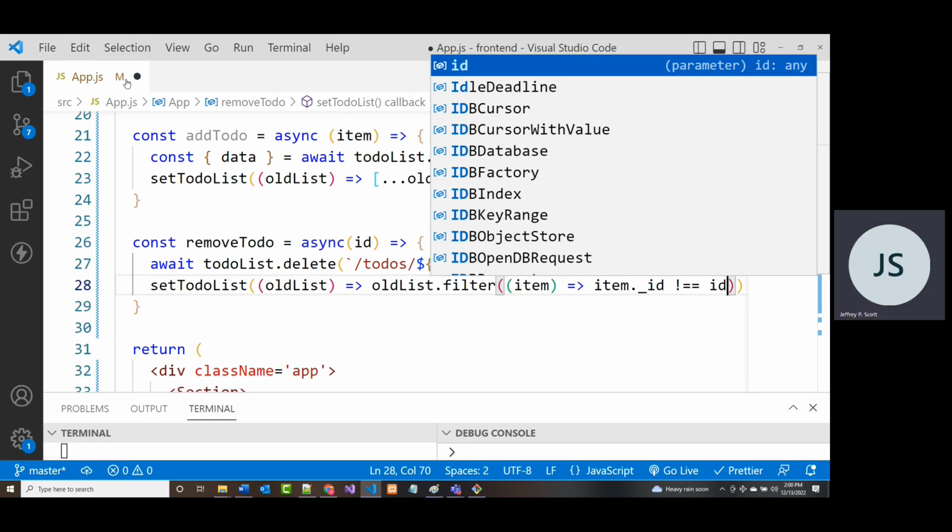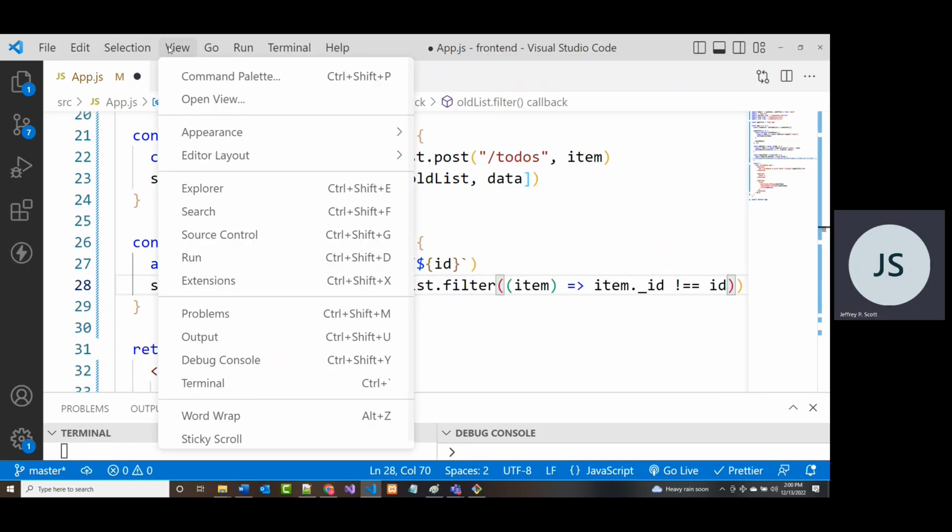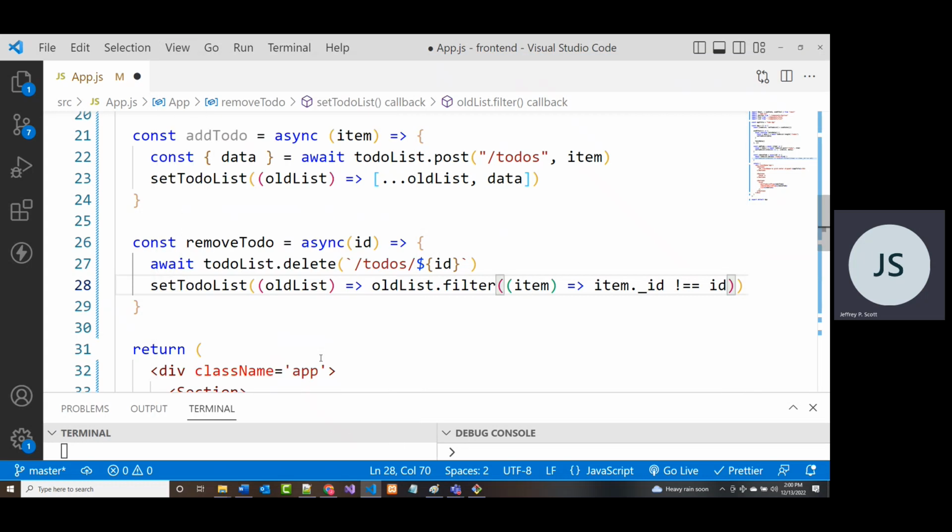And again, let me come in here and make sure that our word wrap is turned on. In English, what this is saying is, I want you to filter through the list of to-dos, and I want you to return every one except the one that has an ID equal to what we just set up. In other words, the one we want to remove. All right, so there's our remove. And then the only one that's left here is our edit.